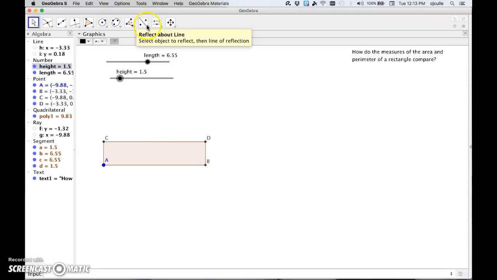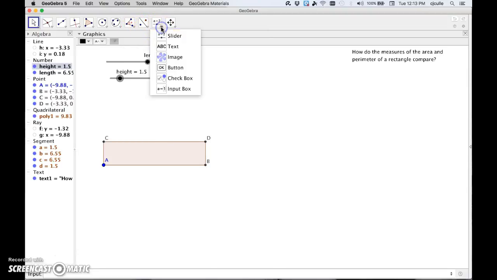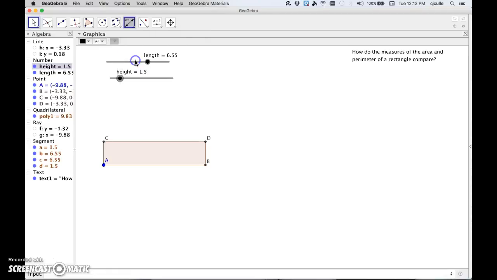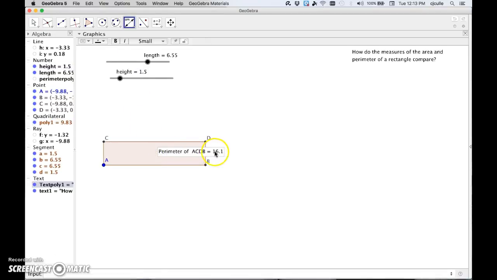So I'm going to go up, and under the slider tool, under the angle tool here, I should have distance or length. So I can click on that tool, click anywhere on the polygon, and it should give me the perimeter. I don't really like having that text box, so I'm going to hit escape. I'm still on the measure distance or length tool, and if I hit escape, it takes me back to the arrow tool. I don't like having this text box stuck in here, and I should be able to just hide that.